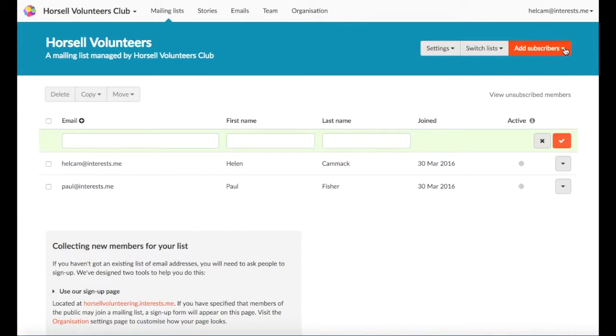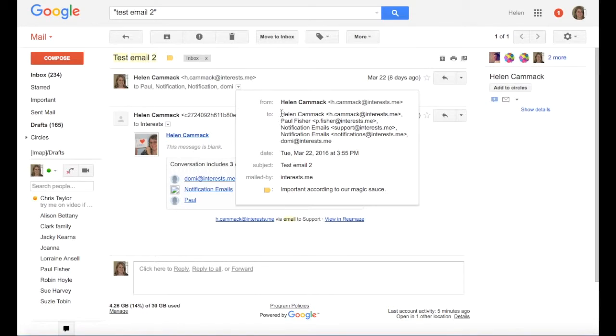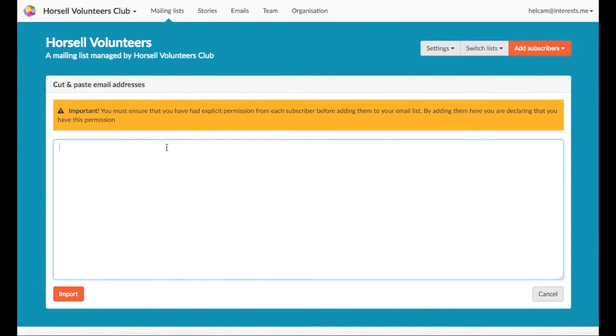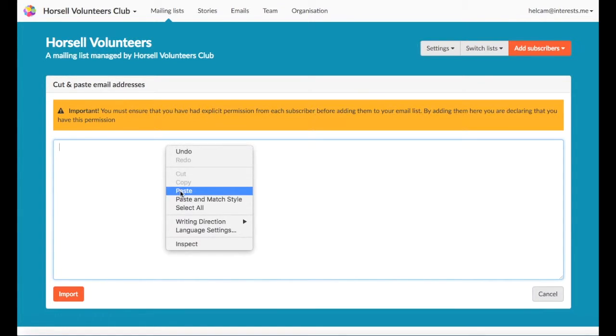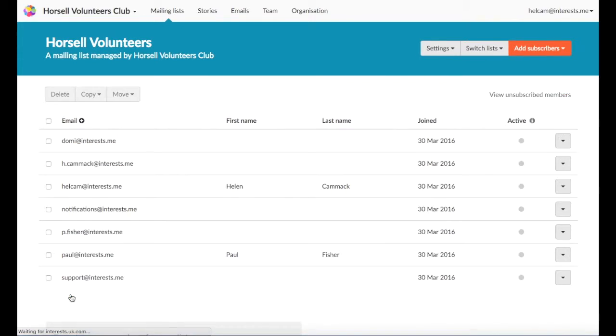The second way is to cut and paste email addresses. So if you go to add subscribers and cut and paste emails, then I'll go to my Gmail account and find some email addresses I've previously sent an email to and simply copy them using my right click button and copying them using copy. And go back to my interests.me account and paste them into this paste box here using right click and paste. It doesn't really matter what format they're in, it will pick up the email addresses if you click import, and it will import them into your mailing list.